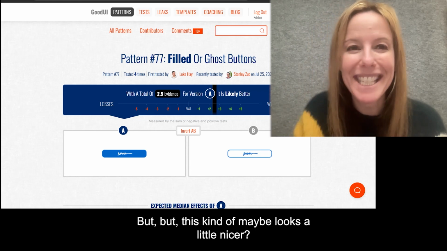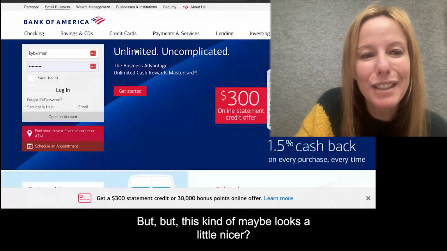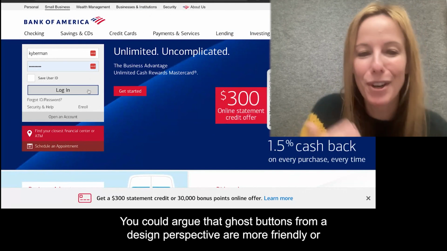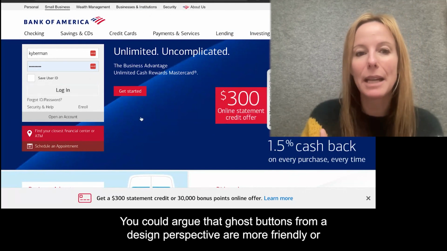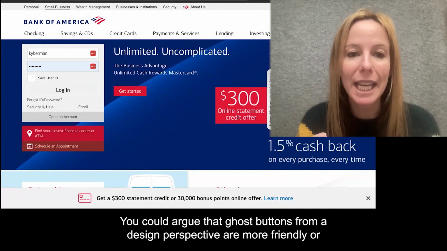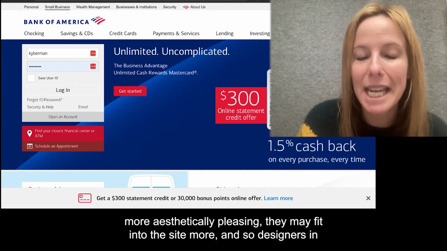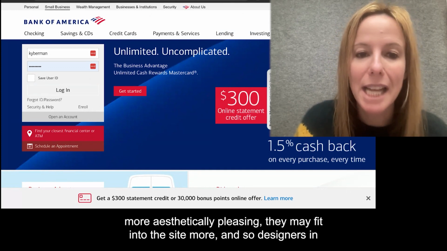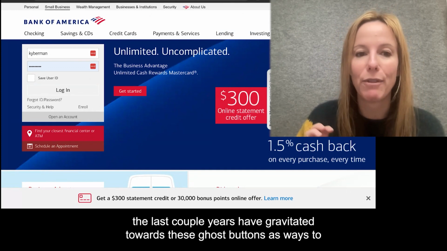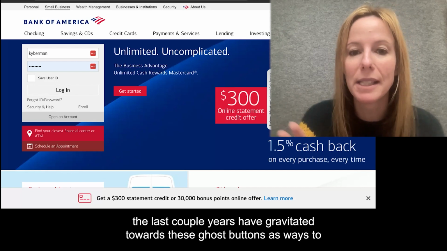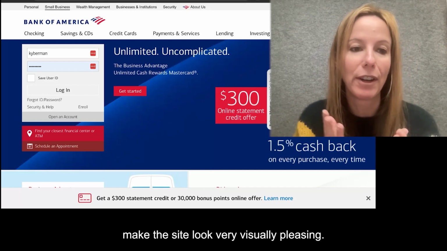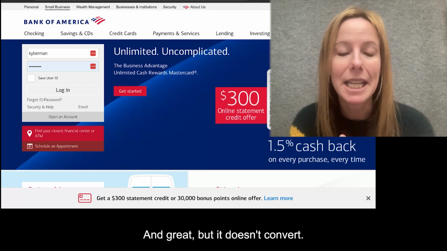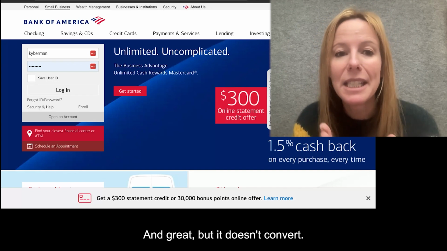But this kind of maybe looks a little nicer. You could argue that ghost buttons from a design perspective are more friendly or more aesthetically pleasing. They may fit into the site more. And so designers in the last couple of years have gravitated towards these ghost buttons as ways to make the site look very visually pleasing. And great, but it doesn't convert.